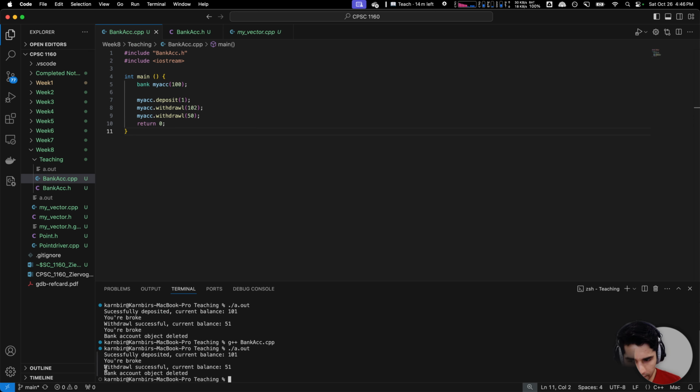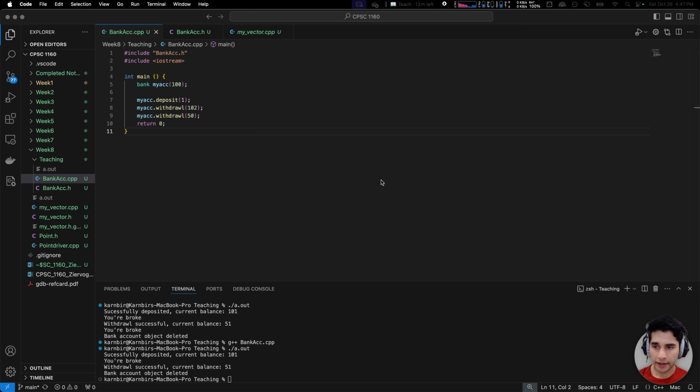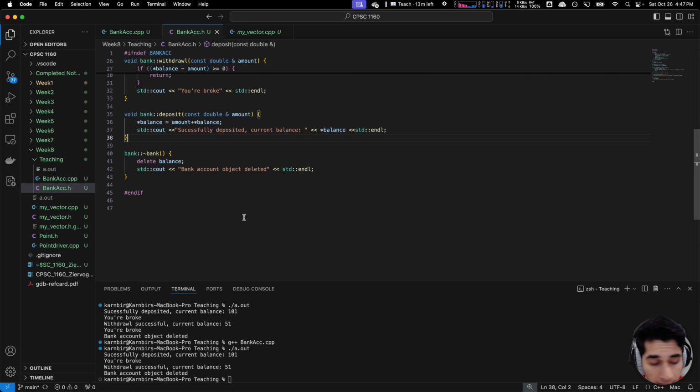Cool. So now it doesn't tell us we're broke twice. And then once the thing runs, our bank account gets deleted. Okay. So our bank account's working properly and our destructor is working. Okay, now let's worry about the hardest two, which are our copy constructor and our assignment operator.